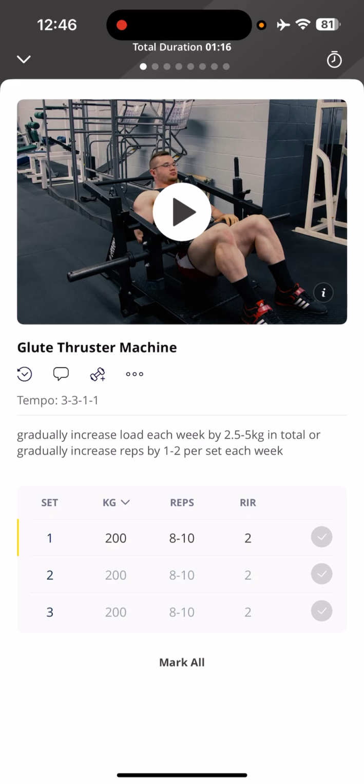Under that, you'll also see the recommended tempo for the exercise. Now, there is a far more in-depth description of what tempo means in the training basics guide that you would have received upon onboarding. So please read that thoroughly so you have a better understanding of what tempo means, as it is super important.